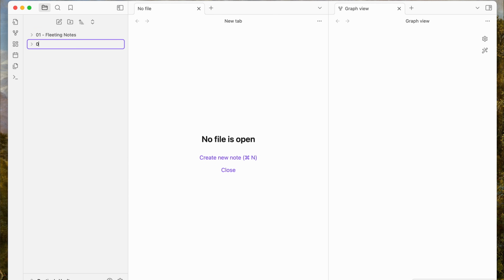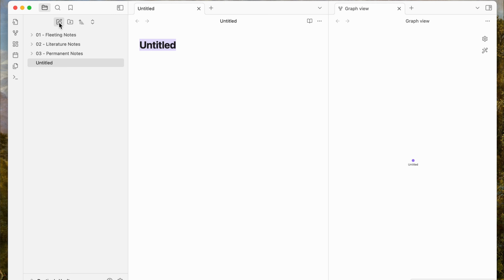The second folder is Literature Notes. The third and last folder is Permanent Notes. To create a new note in Obsidian, you have to click here.